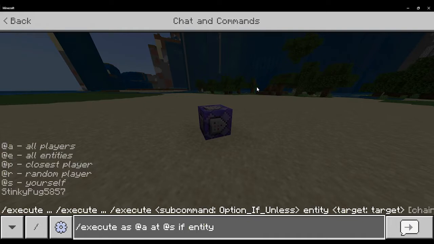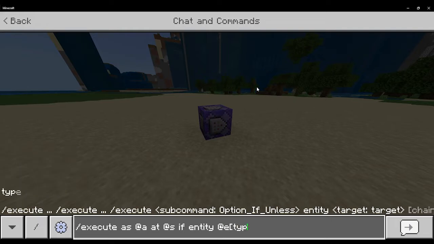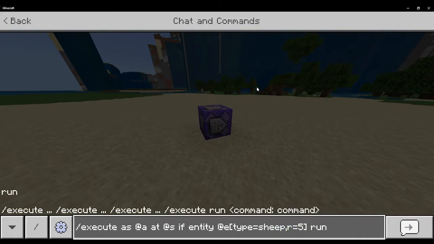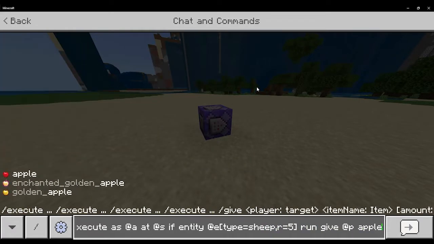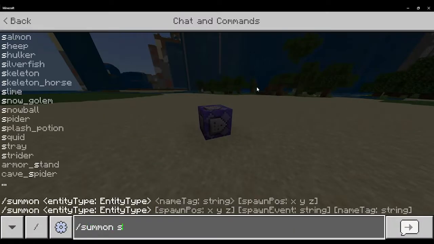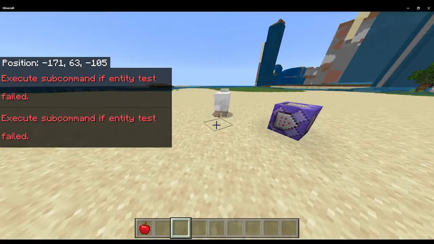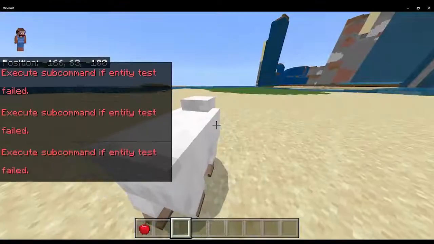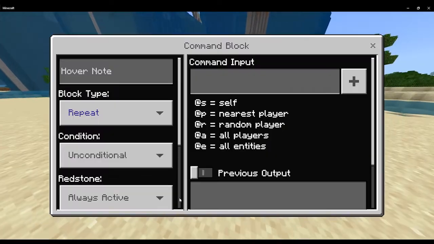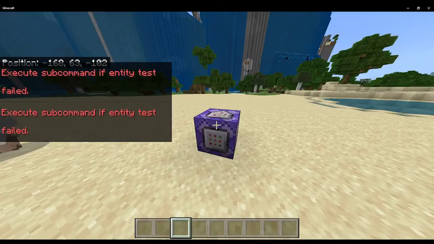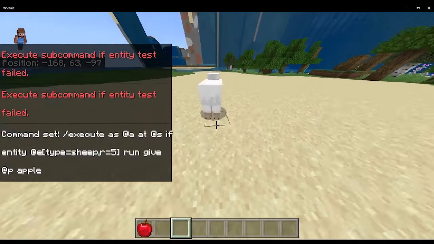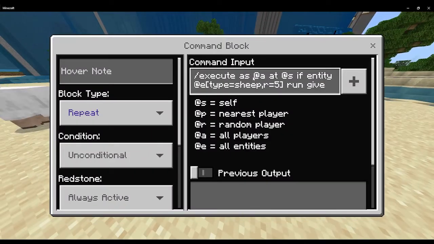Next we're going to do entity. This is if the player is near an entity. So if I just do at E equals sheep, distance 5, run give at P apple. If I summon a sheep and I run the command, I'll get an apple, but only if I'm near it. So if I click close, another apple, and if I put it into the command block, whenever I go near a sheep, I'll get an apple. So yeah, it's pretty cool.